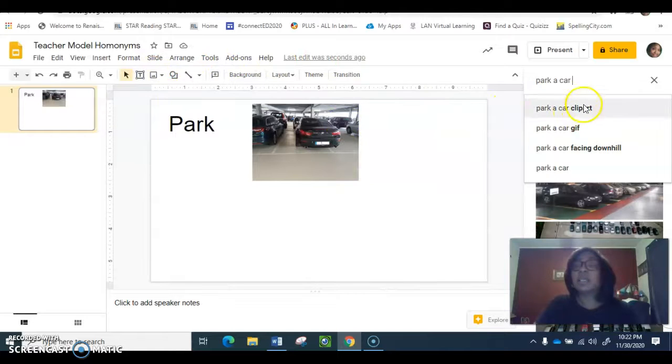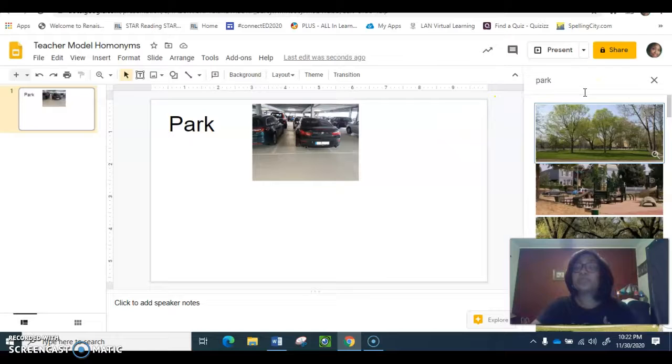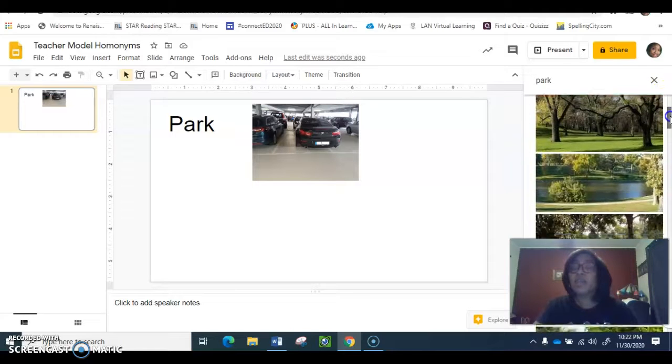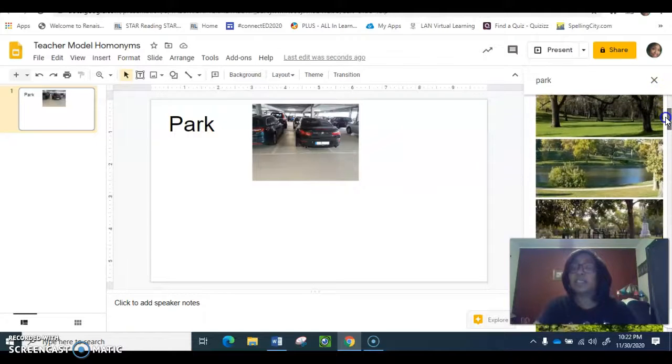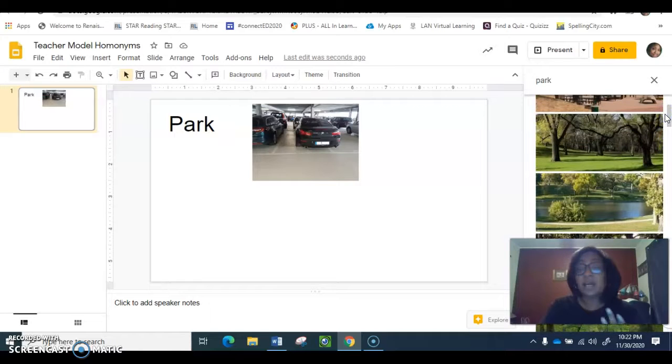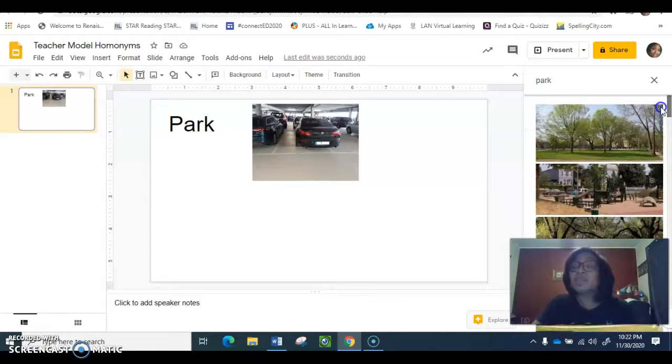So I can just type in park this way. And there we go. I got a park, and notice that it's just not quite a playground. There are different things in a park. Because remember, the definition said beauty, rest, and recreation. And so I'm going to choose this one.